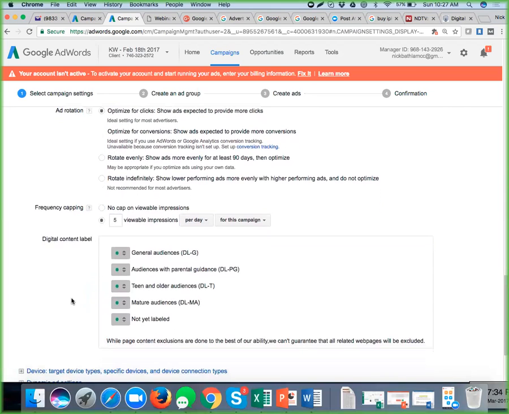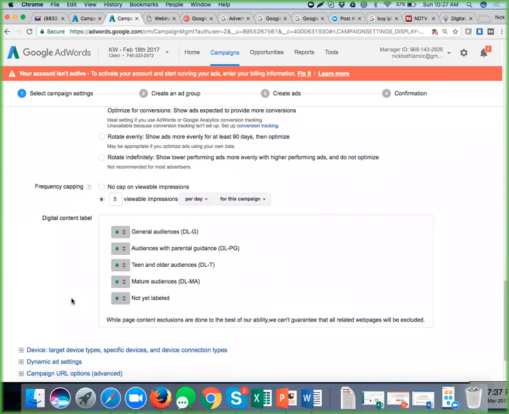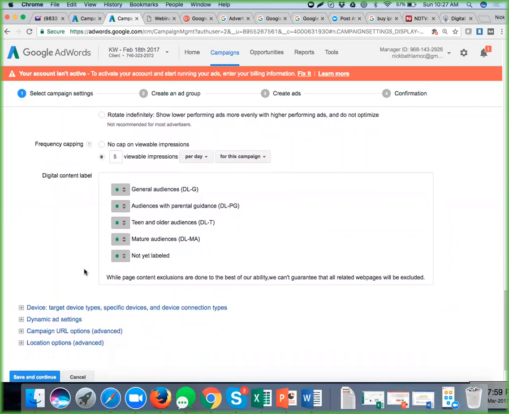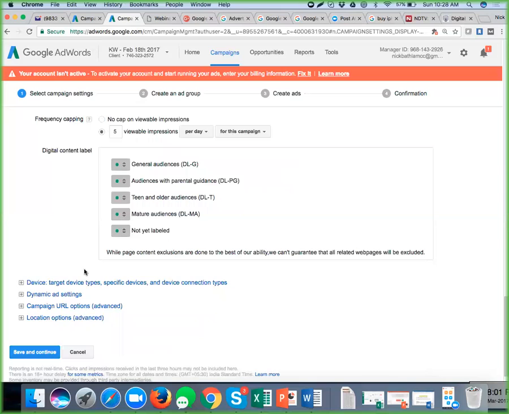This is all about selecting across audience. If you have content which is related to audience with parental guidance, something which is not supposed to be shown to teens, you can exclude that. There is certain content like that, some content which is not to be shown to a mature audience and so forth. Now, I haven't tried this. I have to read more about it. This is a new feature basically.